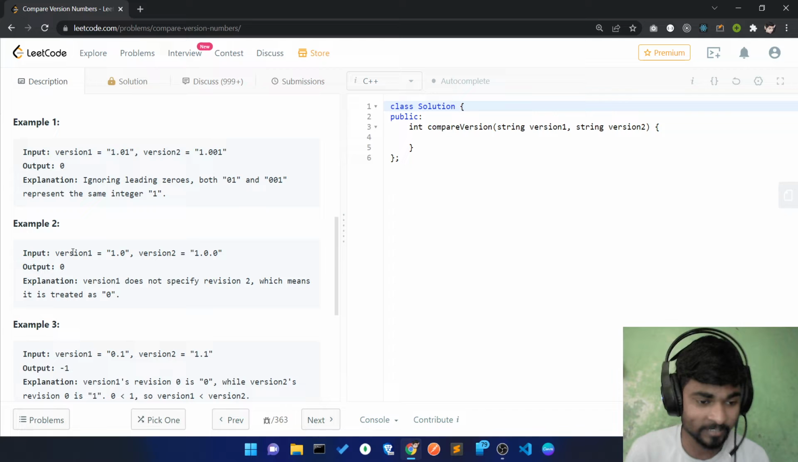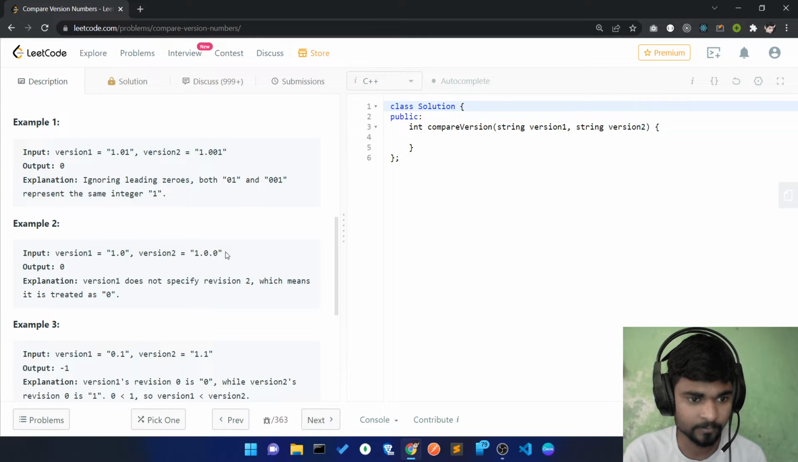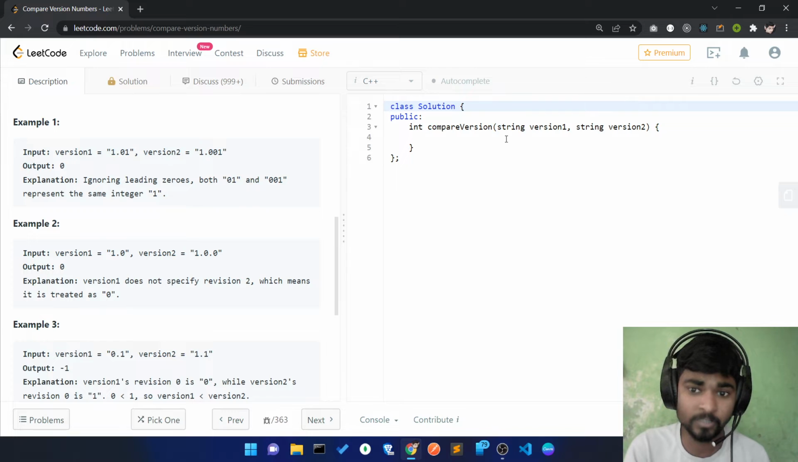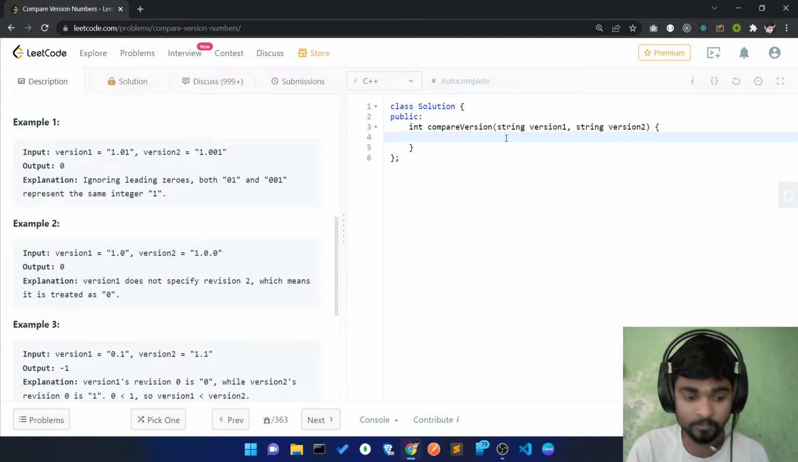Let's understand with example 2. Version 1 is 1.0, but here 1.0.0, and both contain a different number of revisions. So I have to make sure all the revisions match. This contains 3 revisions, but the other contains 2 revisions. I'll add one more revision here, that is .0, and then compare it. Both are equal, that's why I'll return 0 in that case. So that's a pretty much straightforward question. Let's write the code, then you'll understand more clearly.